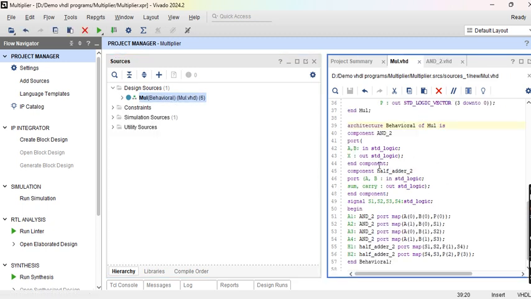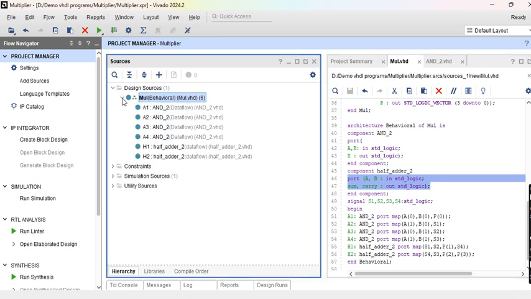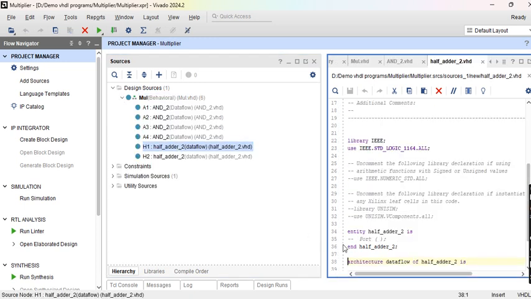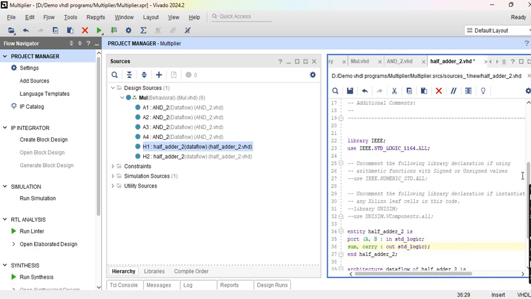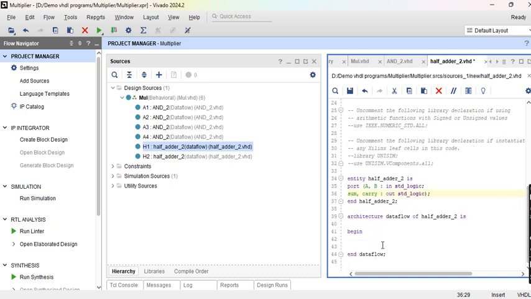Go to the main source where the half underscore add underscore 2 component is added. Copy this from here. Control C, come to this component half adder 2, paste it here so that the names will not be changed and you will not get the error in the future.